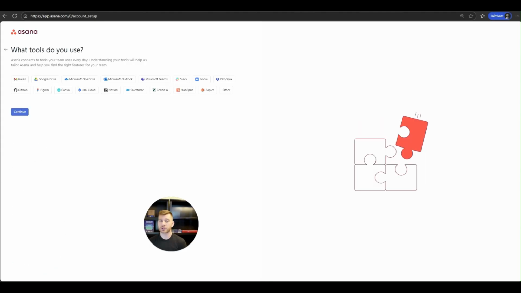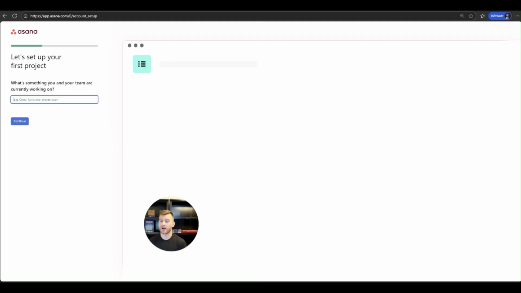If you want to, you can also add what tools that you use. This is helpful later on down the road if you plan to integrate any tools within Asana, but if you don't really plan to use Asana with any sort of integrations, it's not important. Especially if you're only using Asana by yourself, you might just want to click continue like this. But if you do plan to use those integrations, make sure that you fill those out and click on those now. So let's go ahead and set up our first project here.